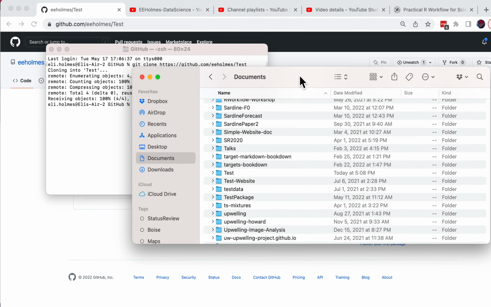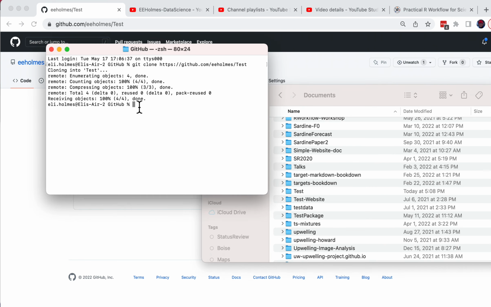I want to show you one more thing with this. So notice I'm still at GitHub, that GitHub folder. If I were to do git status, it says I'm not in a Git repository. So in order to do things with this new repository that I just cloned, I have to change into that directory. So I'd have to say cd test.